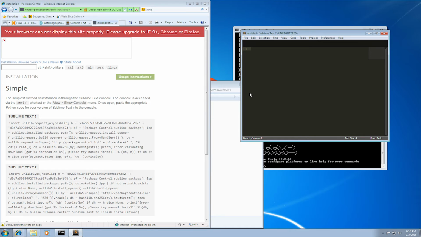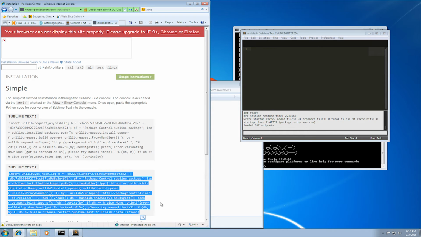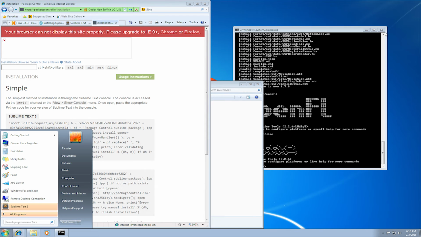So we're going to do that real quick. Control tilde. And we got our console open. Now we're going to copy all this. Make sure you don't get any spaces on the beginning or the end. Don't know if it'll cause you issues, but might save you some heartache. Enter. Please restart Sublime to finish installation. So we're going to do that.